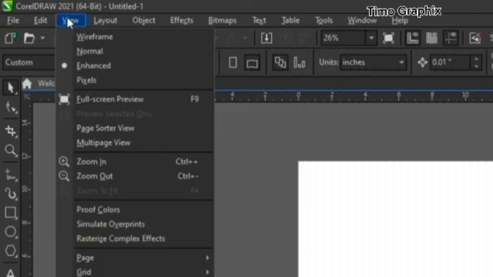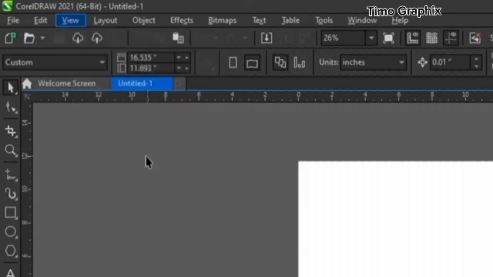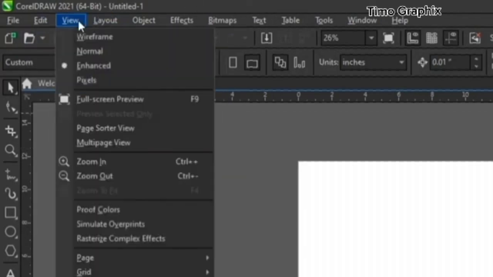And when you have your View, it's just the way you can set your CorelDraw to work for your own benefit. You see your wireframe, but in general, always leave your CorelDraw at Enhanced, because that's just the best way to leave your view. And you also have a full screen preview, if you want to preview your full screen for your design, just like this.